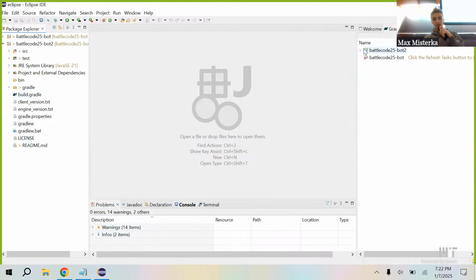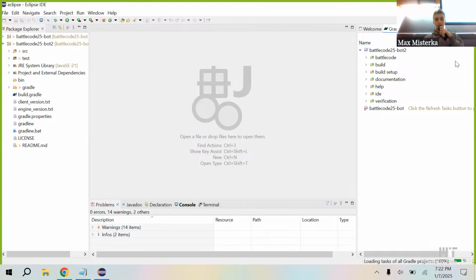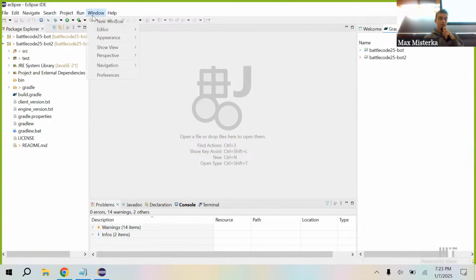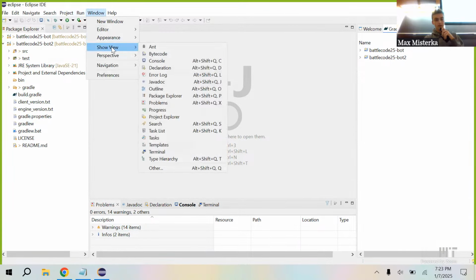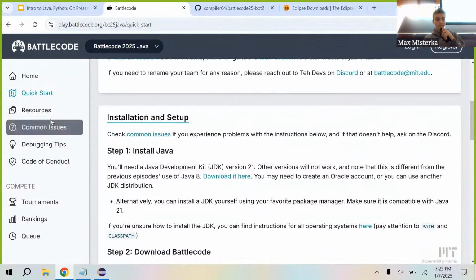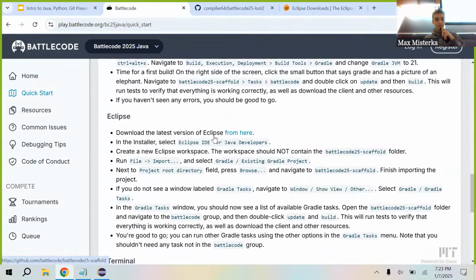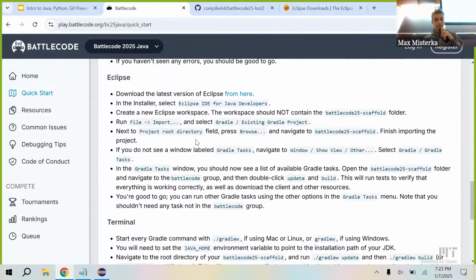And now in Gradle tasks, you can expand this thing here. And if you don't see anything, you can refresh the tasks with this tiny button right here in the top right corner of Gradle tasks. If you don't see the window, you can also go into Window, Show View, Other, and select Gradle tasks.